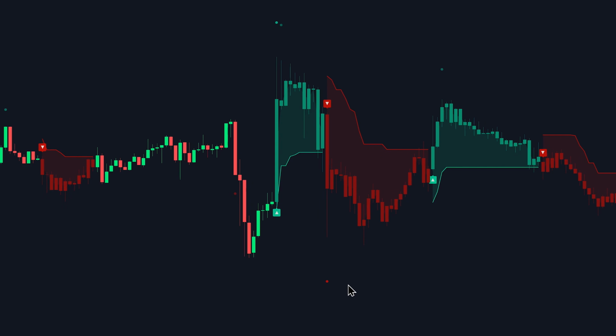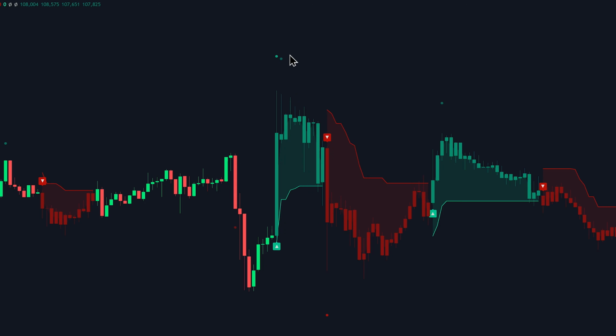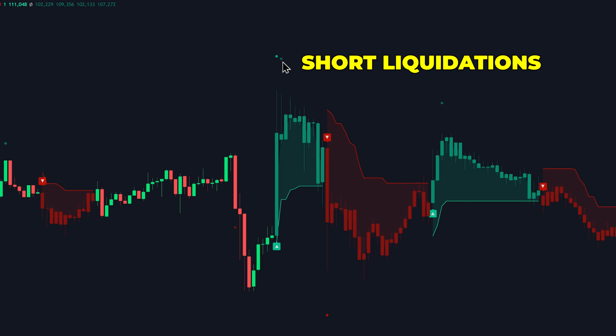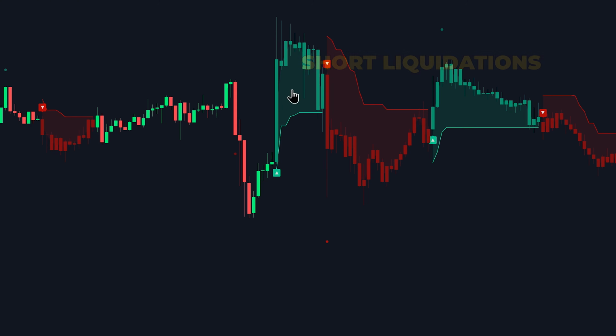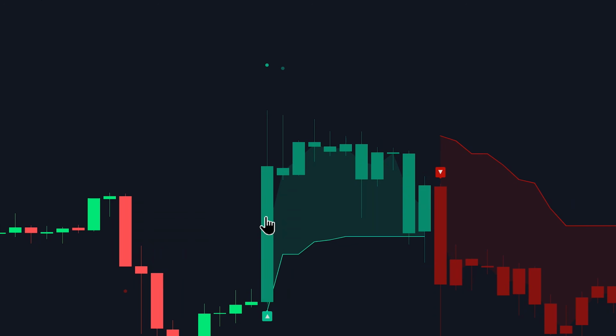First are the liquidation dots or circles that appear around the candles. Circles above candles mark potential short liquidations, shorts getting squeezed out as price spikes up. Circles below candles mark long liquidations, longs getting forced out as price flushes down. The brightness of the circle reflects how extreme that spike was relative to recent history. Bigger deviations show up more clearly.